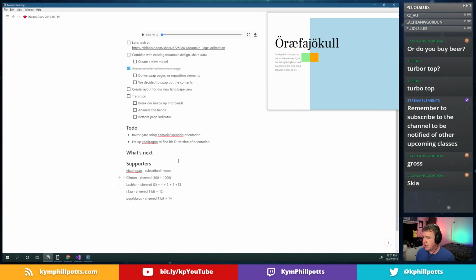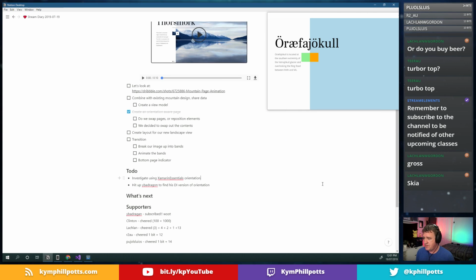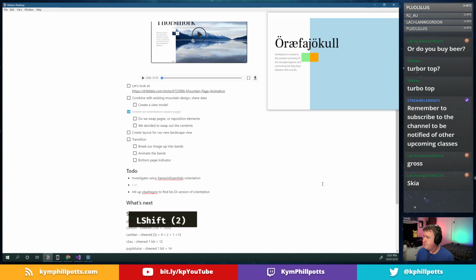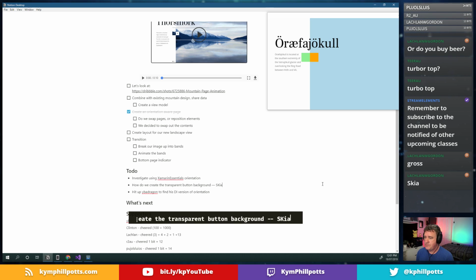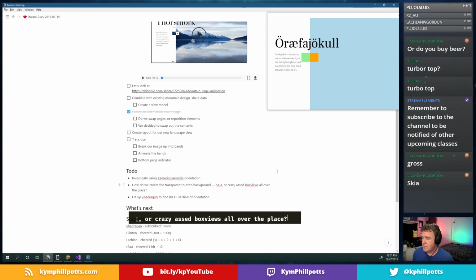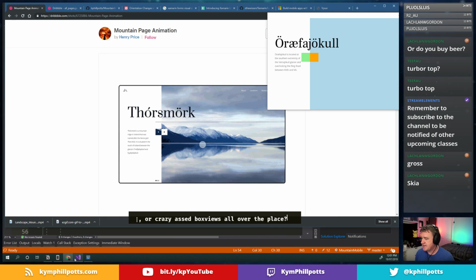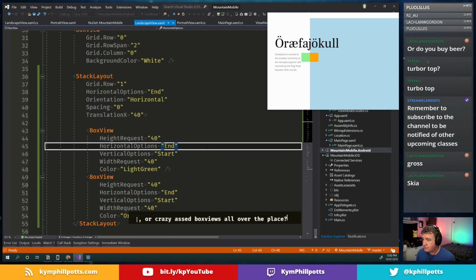In fact, I'm going to put in my log here. How do we create the transparent button? Right. Crazy box views. I'd say probably Skia, but anyway, let's go ahead with what we got at the moment. Cool.